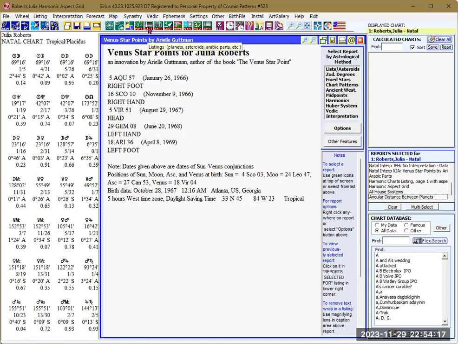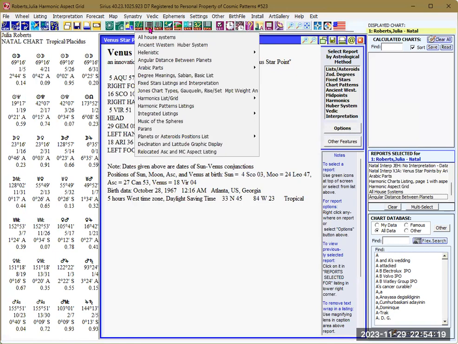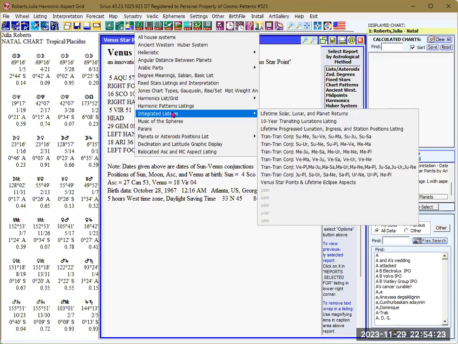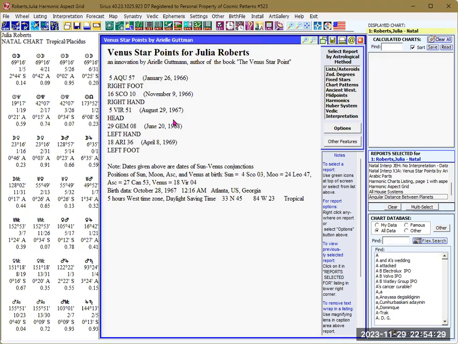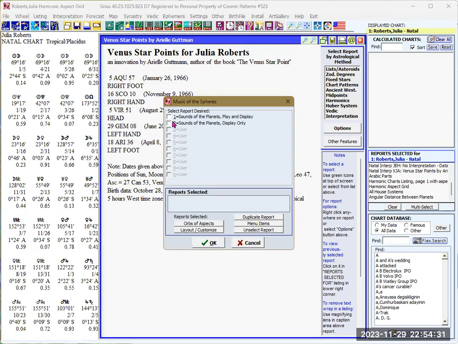Okay, so let's go to the listings again. Let's go to Music of the Spheres. This is the sound of the planets. Let's click on it and see what we get. There you go. Sounds of the planets, play and display. Let's click on OK and then click on OK.